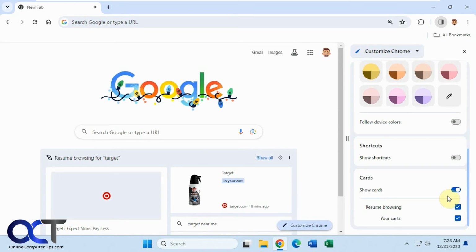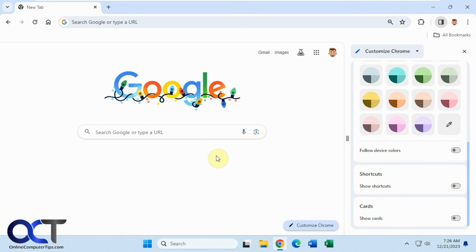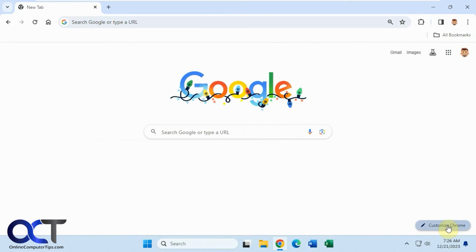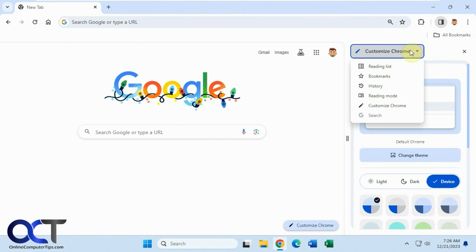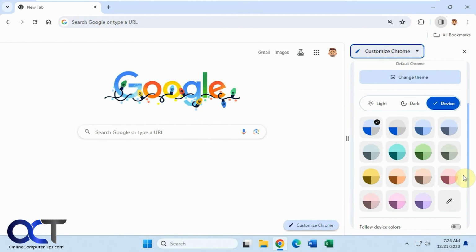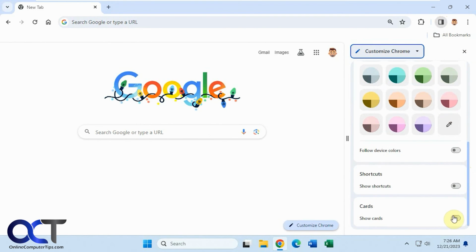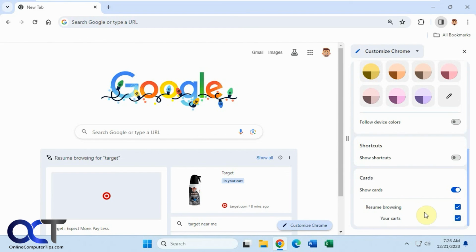So you have some options here, but like I said, if you don't like this at all, you're probably better off just coming here and turning off show cards. So you could do it from the card itself or come to the customize Chrome button here or open the side panel from here. Pick the customize Chrome section, scroll down to cards, turn it on or off. And if you have it on, you could disable one or both of these items here.